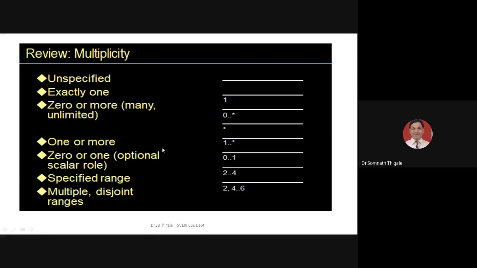This is multiplicity. Suppose you want to represent the relationship between a car and its doors. For one car there may be 4 doors, 1 to 4, or sometimes it may have only 2 doors. It depends on disjoint ranges, and in that case you can use this disjoint range.